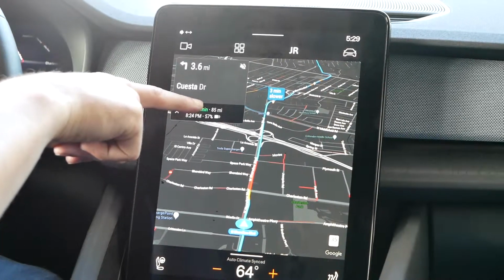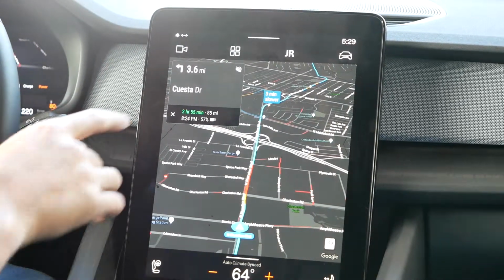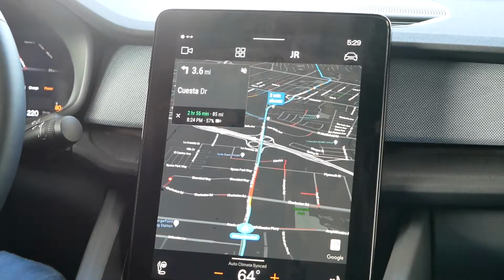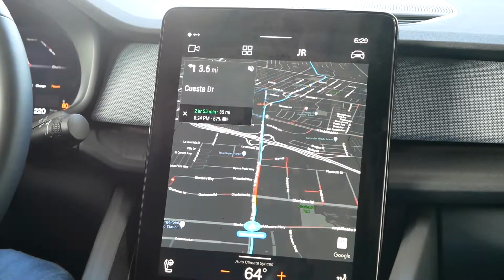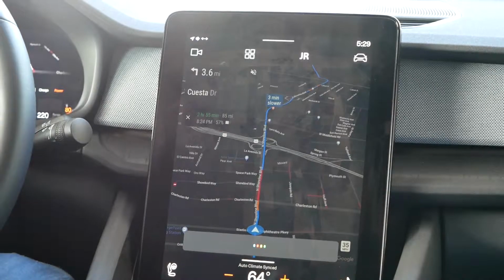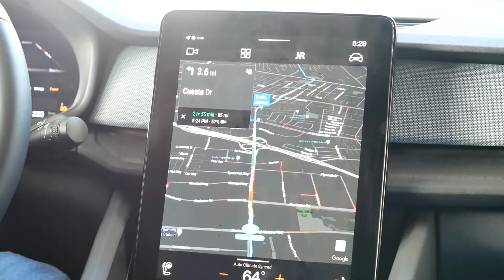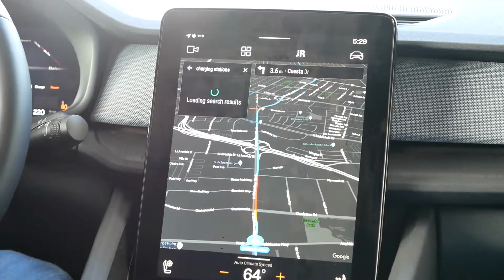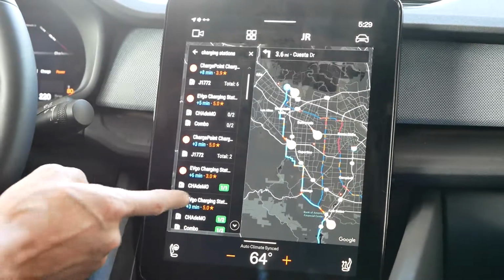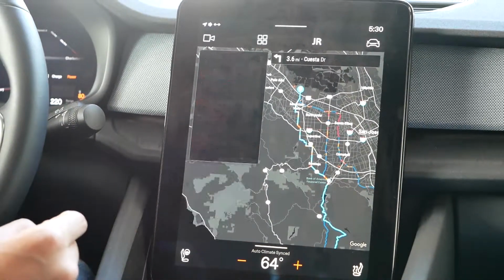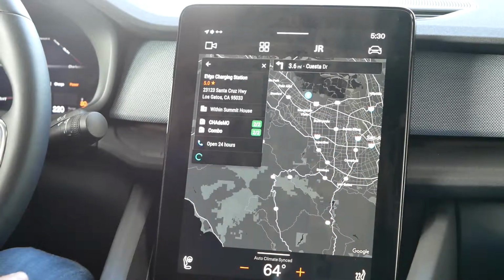One thing that you'll notice is different here is it's going to show me the expected charge when I arrive at Monterey, because this is an electric vehicle. And if I don't like 57%, if I think that's too low, I can say something like, "Hey Google, charging stations." And it'll show me charging stations along the route. These are compatible charging stations. It shows me the number of available stalls, and I can quickly add one to my route.